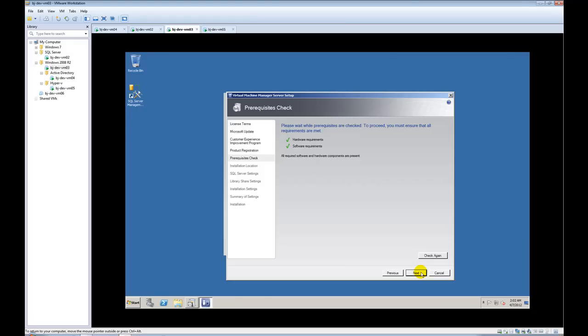Now it's checking for the hardware requirement and software requirement. As you can see, I have to have two green check marks. Everything looks like it's good. Processor is good. The RAM is good.